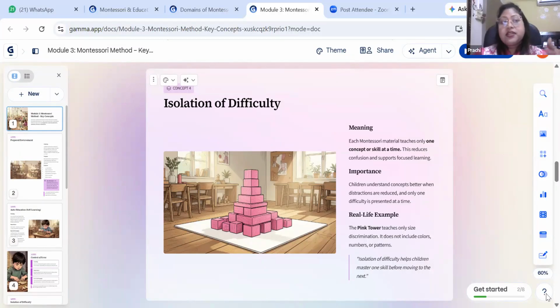बच्चे को पता है कि मुझे इससे सिर्फ और सिर्फ स्कूपिंग ही करनी है. This spoon is meant for scooping only. बच्चे को पता है उससे स्कूपिंग ही होगी, ट्रांसफर ही होगा स्कूप से. They are not going to eat with that spoon. Importance: children understand concepts better when distractions are reduced and only one difficulty is presented at a time.